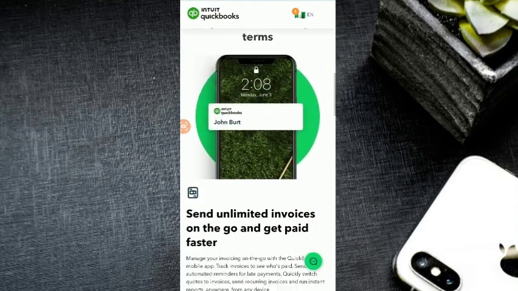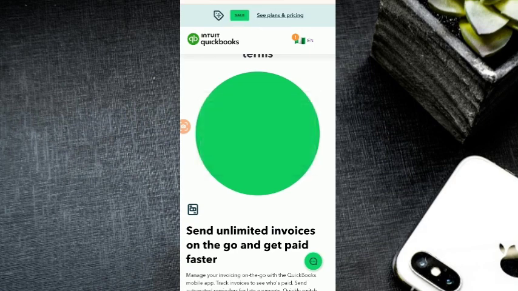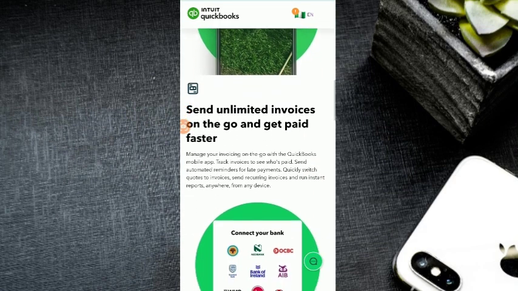In today's video, I'm going to show you guys how to split an expense across multiple accounts in QuickBooks. It's going to be a quick video. We're not going to waste too much time, so let's get straight into it.